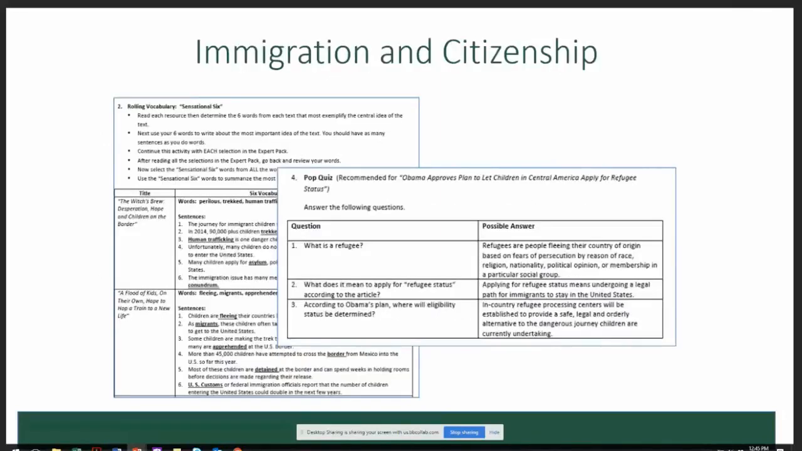These are just 2 examples of the learning worth remembering or the student work portions of this immigration and citizenship unit that you're going to look at. Students complete a rolling vocabulary journal where they're tracking vocabulary from one resource to another. There's another type of activity where there are some pop quiz questions, for example, and students have to be able to answer the questions based on what they read from the text. And you're going to be able to dig in and look at these very closely in just a moment.